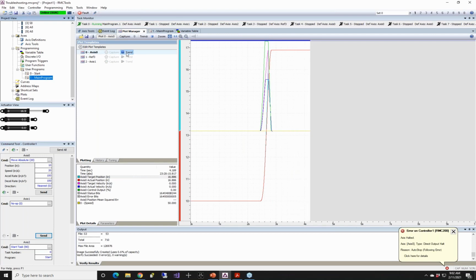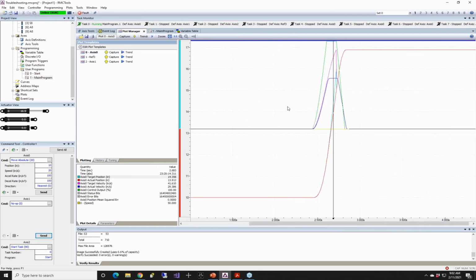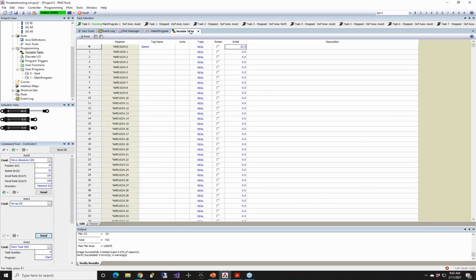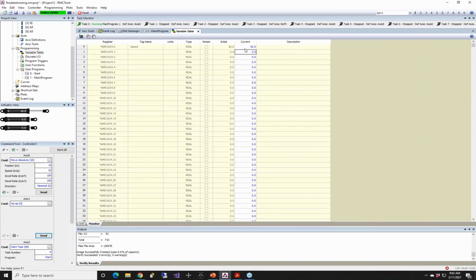Okay, run the task. I can see motion profile and everything looks the same here, but my speed, I see, well, that's 50. It's odd. It's not making sense. Why is that 50? Well, let's go back to our variable table. And instead of looking at my edit tab here and just the initial value, let's go to the monitor tab. And you can see that my actual value is 50.